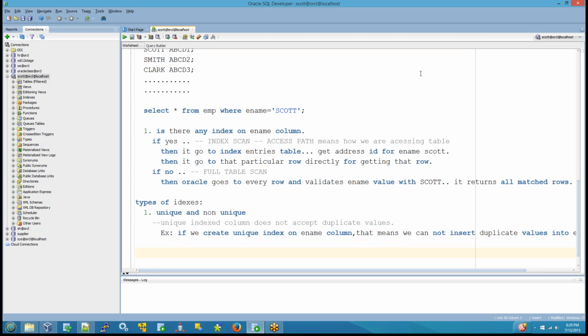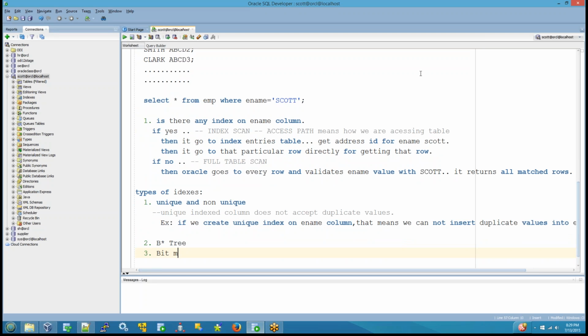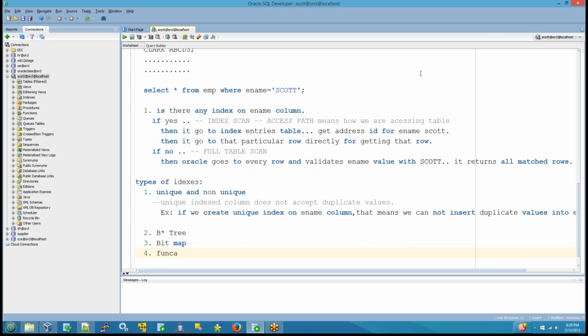One important point: the further classification of indexes is the B-tree index, the third one is the bitmap index, and the fourth one is the function-based index. So these are the types of index. The B-tree index is the default index. A function-based index is an index on a function or an expression. So we can create an index on a function or expression. We will see the default index and bitmap indexes.